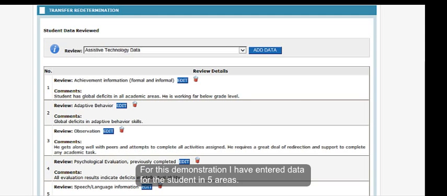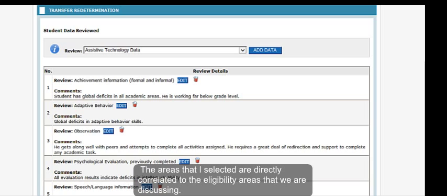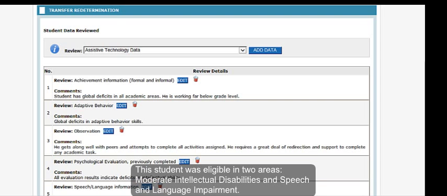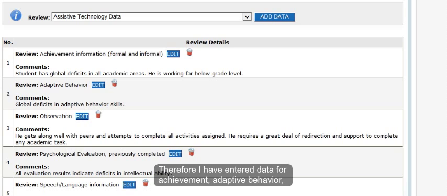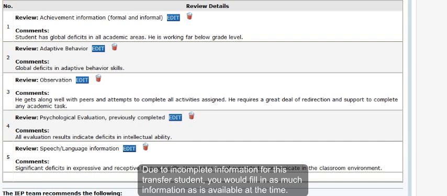For this demonstration, I have entered data for this student in 5 areas. The areas that I selected are directly correlated to the eligibility areas that we are discussing. This student was eligible in 2 areas, moderate intellectual disability and speech language impairment. Therefore, I've entered data for achievement, adaptive behavior, observation, psychological information, and speech and language information.